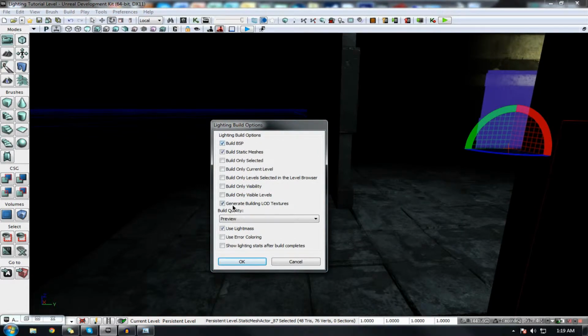Here we have a whole bunch of different properties for updating that light map and shadow map. Firstly, we have options to check what exactly we want to update, whether or not we want to update the BSP, the static meshes. If you turn off static meshes, it won't generate the light map for the static meshes, and same with the BSP, but I'm going to leave that on for now. Only selected, so if you have a bunch of objects selected, it will only update those. Only current level, you won't necessarily need to worry about those. Building LOD textures, yeah, I advise to keep that on.